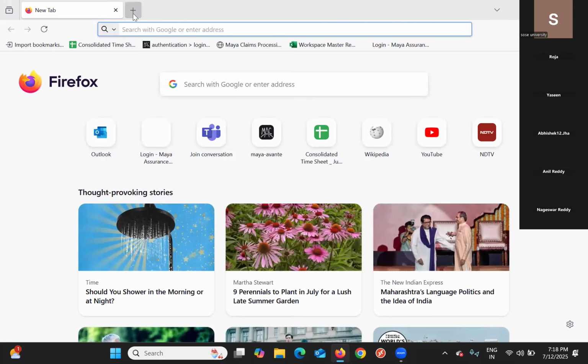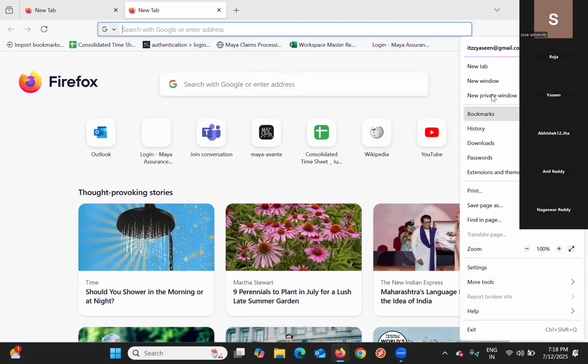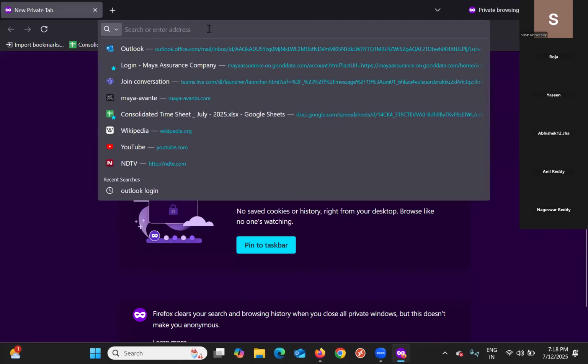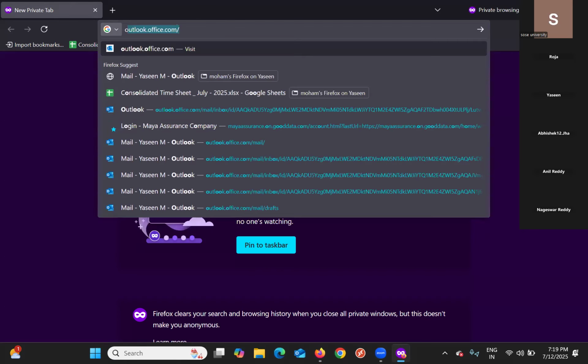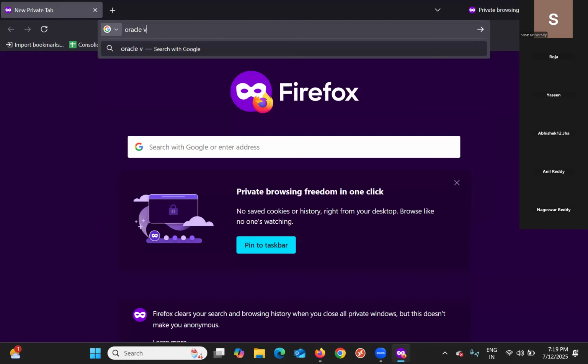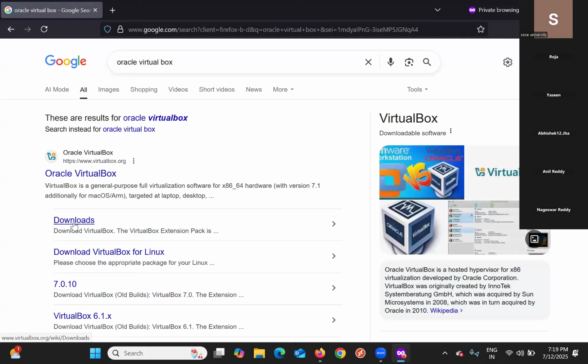Okay, now what we can do, guys, is install Oracle VirtualBox software. As it is already installed on my laptop, I'm taking Yasin's help. Yasin is going to download Oracle VirtualBox and install it on his laptop. The same practice you have to do. So go to Google, Yasin, and simply type download Oracle VirtualBox. Open the first link, which is from virtualbox.org.